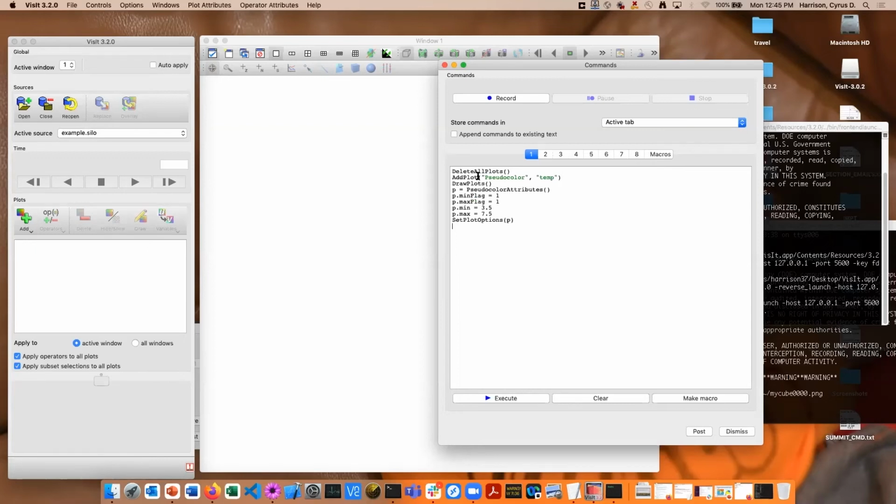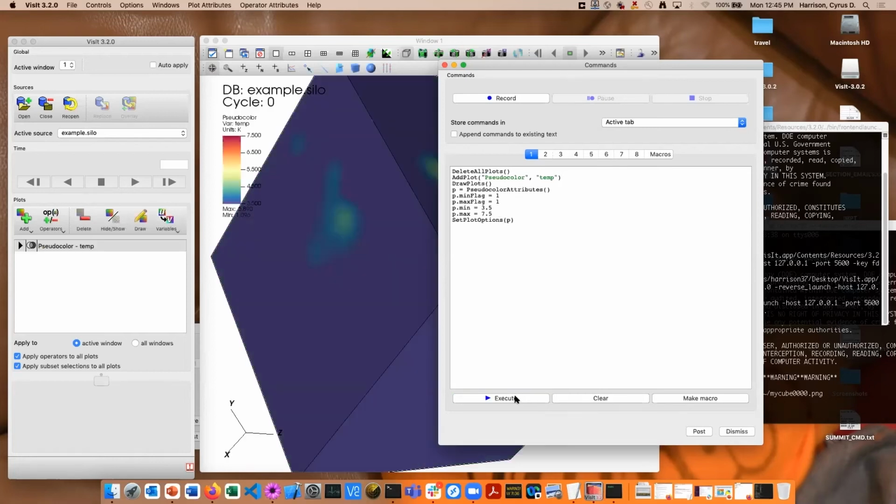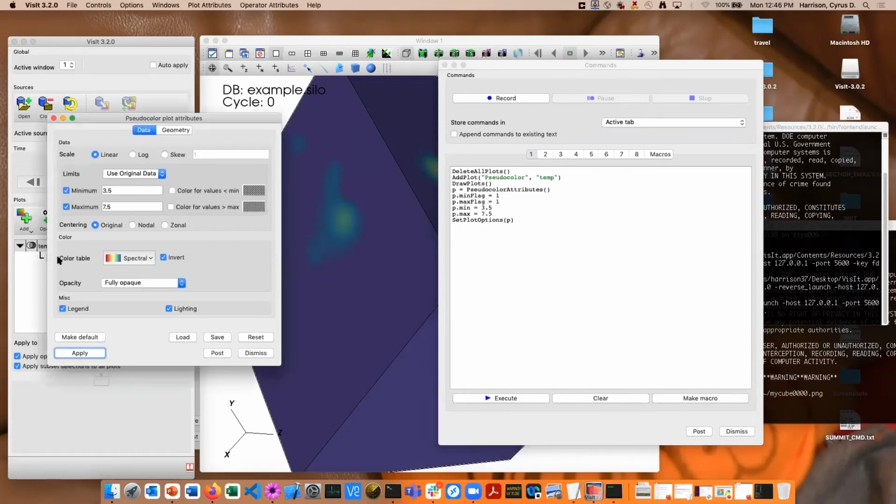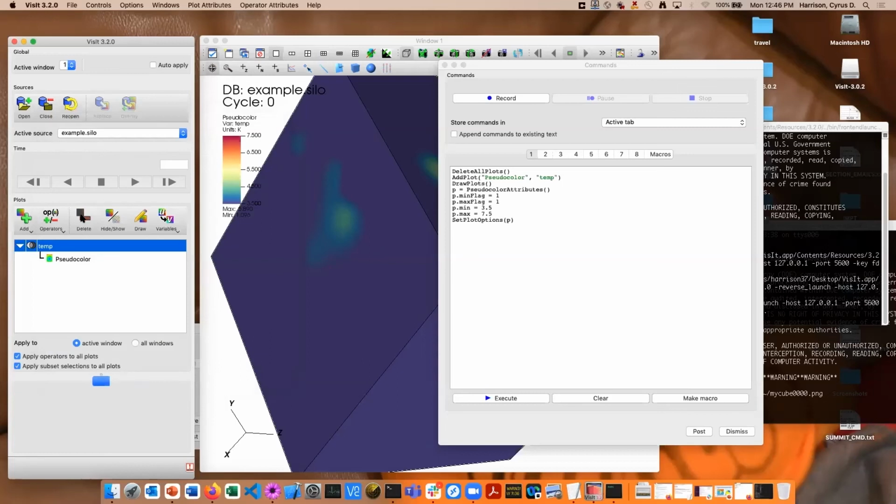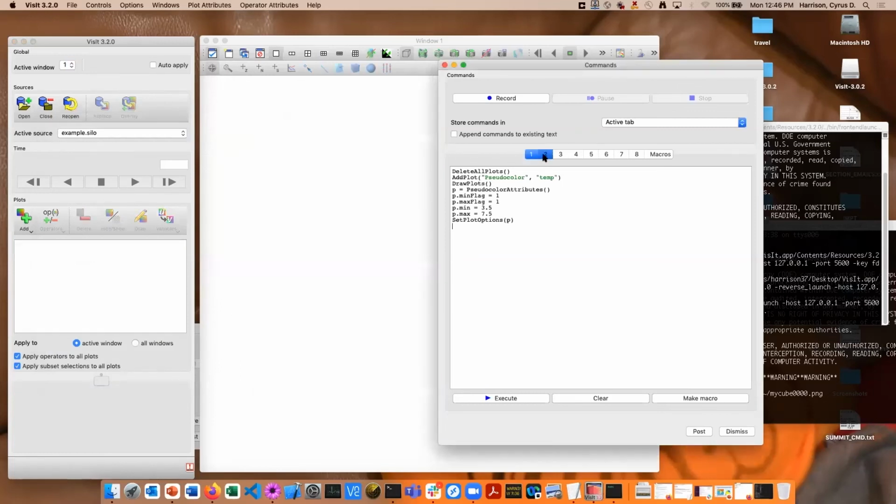So I'm going to run this. We're going to create temperature and we're going to change basically the legend and the way the pseudocolors apply. So I hit execute and we see we have our plot here. And if I were to go in here and look at our pseudocolor attributes, we can see that those values are what were reflected in my Python script here. So that's great. Let's go a little bit further.